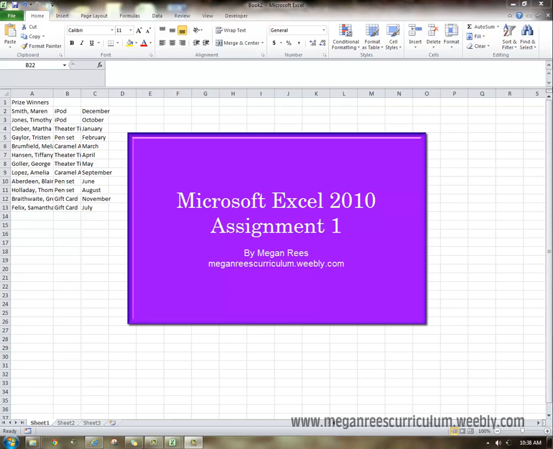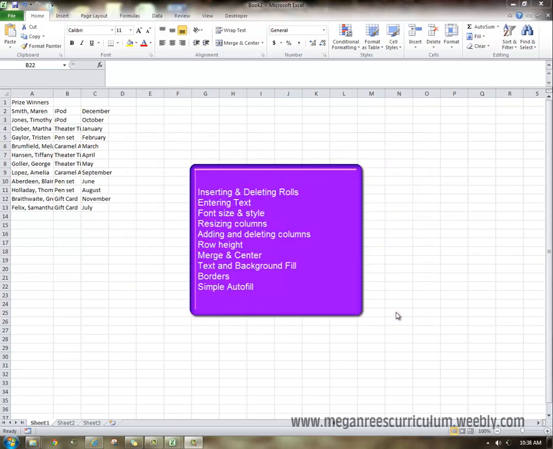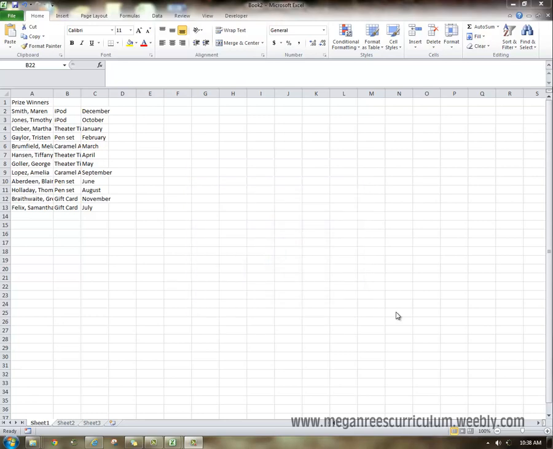Welcome to Assignment 1 in Microsoft Excel. In this assignment, we're going to learn some of the basic things you need to know to navigate in an Excel spreadsheet. We're going to learn things like adding and deleting rows, entering text, font size and style, resizing columns, adding and deleting columns, row height, merge and center, text and background fill, borders, and simple autofill.